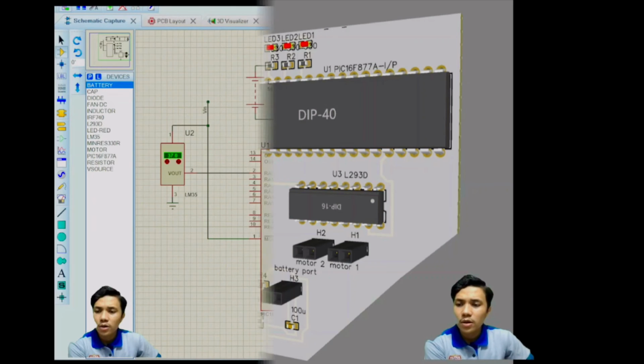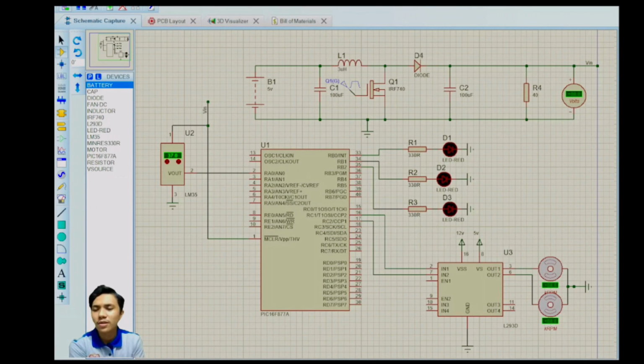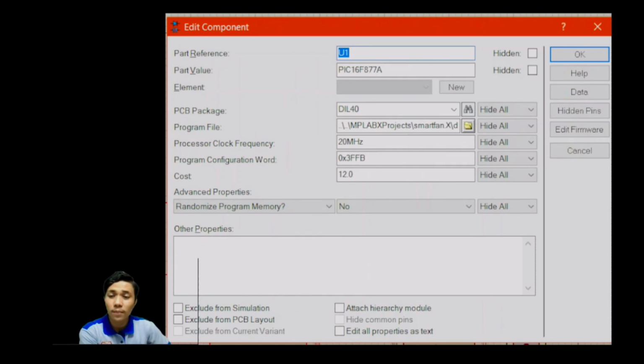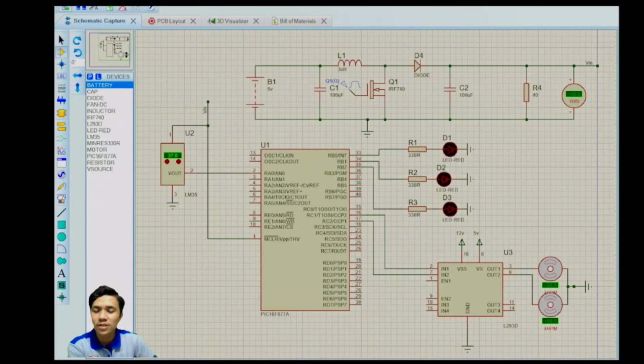Now we are going to run the simulation for the circuit. Firstly, what we're going to do is insert the hex file, or the coding file from the compiler, into the PIC16. To do that, we need to double click the PIC16, and then a pop-up window will appear. We just find this hex file, insert it, and press OK. And then we are ready for the simulation.